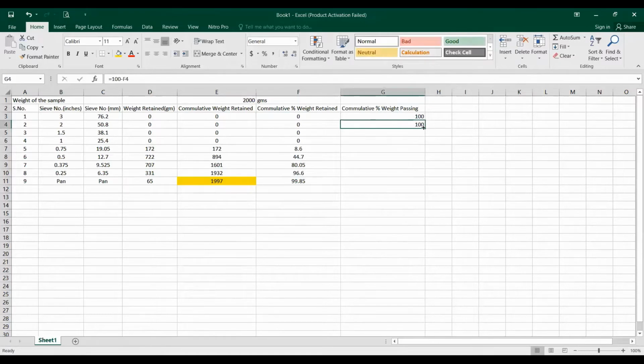So how can we do that? And you can see this is the way to find out the cumulative percentage weight passing. You can see 8.6% weight retained, so passing should be 91.4%. And if there is 44.7% weight retained, then 55.3% passing. In the same way, 80.05% weight retained and 19.95% passing.